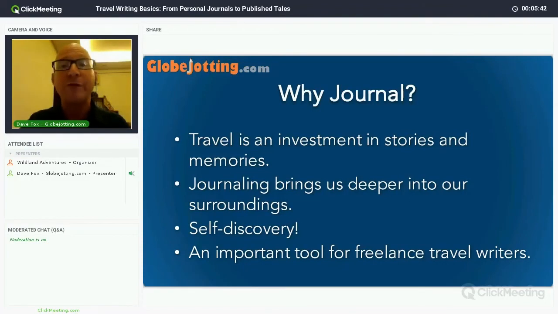There are all kinds of reasons why I think journaling is an important thing to do when we travel. For starters, I think of travel as an investment in stories and in memories. The trips that we take might be short. Our vacations might just be a couple of weeks. But the stories that we accumulate along the way, we get to keep those for a lifetime as long as we can remember them. And writing them down helps us to retain those memories and keep them vivid in our mind. So when done correctly, travel journaling will bring you deeper into your surroundings.